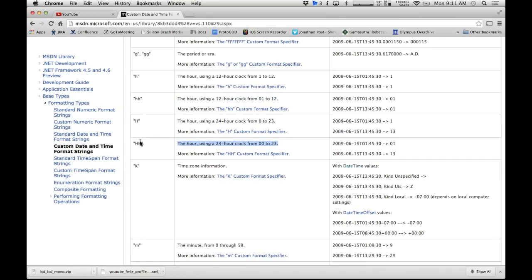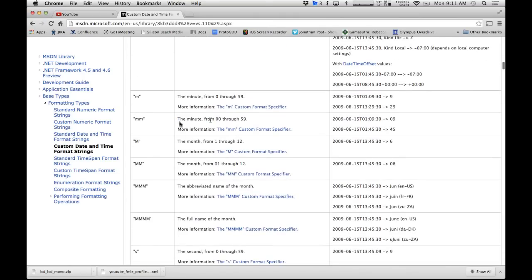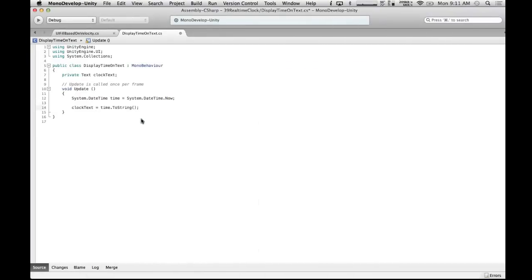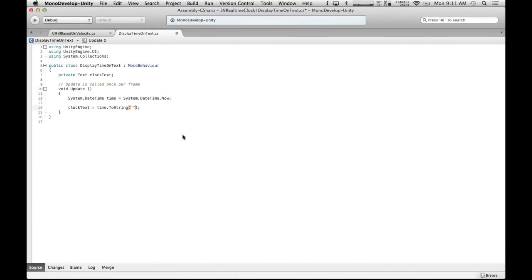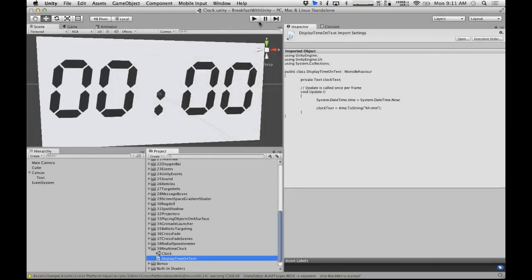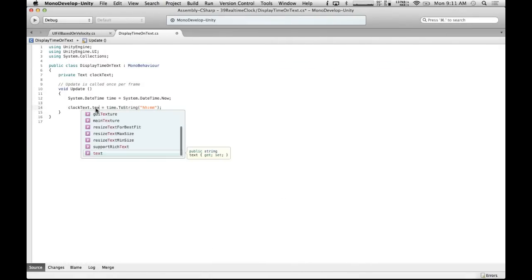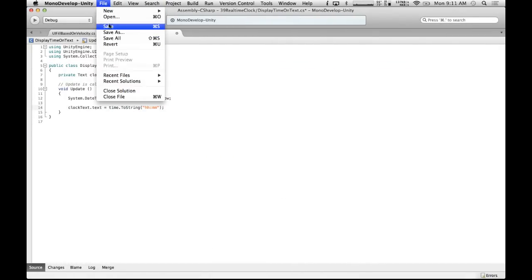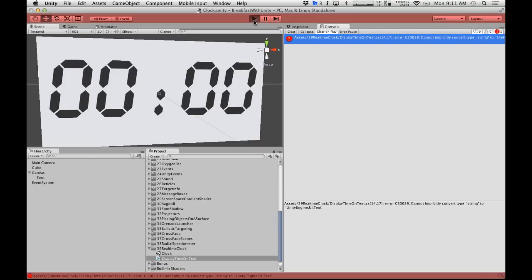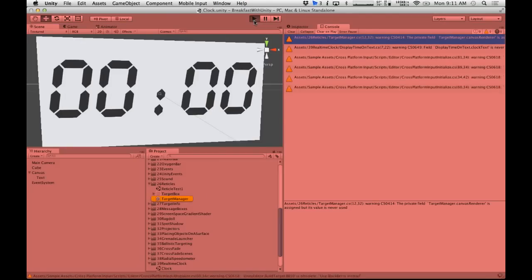So we're going to do double H's and capital H's, and we're going to do minutes. So we're going to put quotes in here and do hour, colon, minute. And this should give us the hour and the minutes. And so if we hit play now, okay, we can't convert string to, oh yeah, so clock text dot text. There we go. Clock text dot text. Save, play.